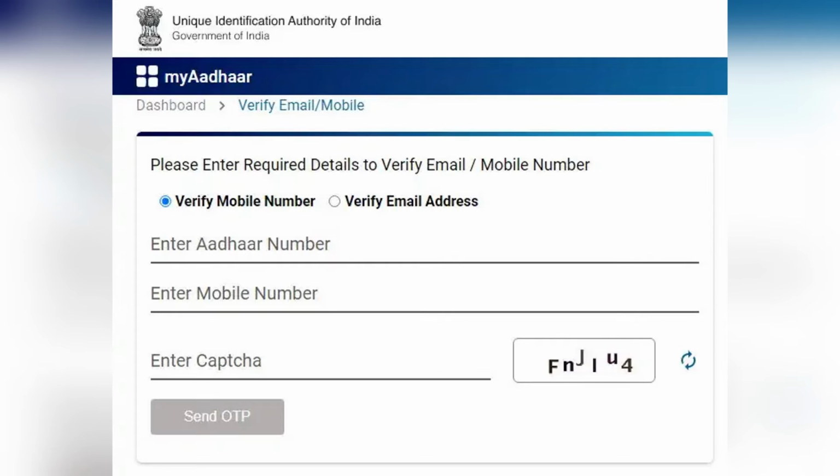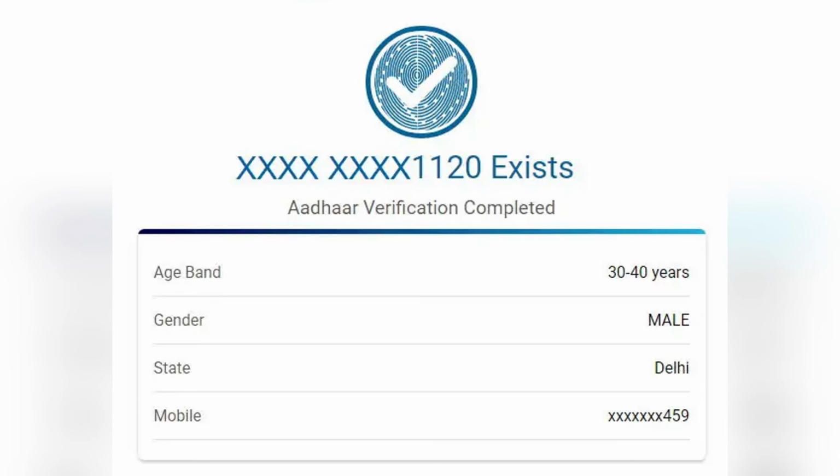If it's just a mobile number update, it's free of charge. For biometric updates, if required, the fee is 100 rupees.